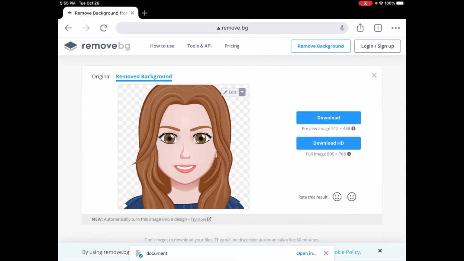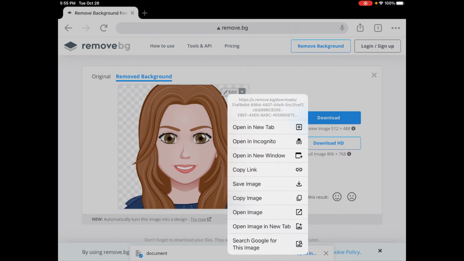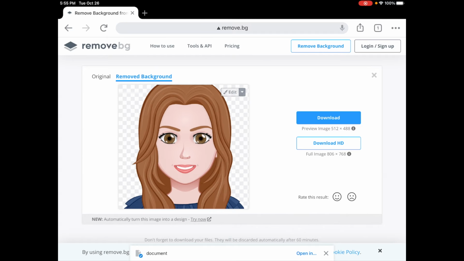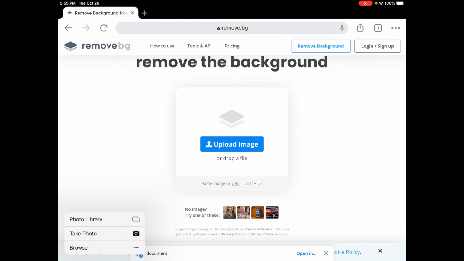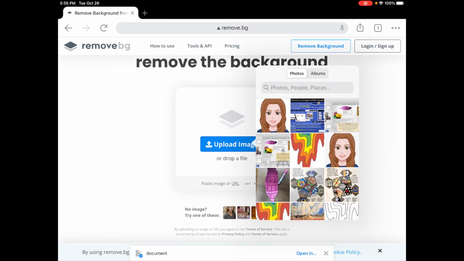You can see that there's the little boxes on the back, so you would just hold down with your finger on top of the image, hit Save Image, and that'll save it to your camera roll. Close that out, and then we're going to repeat this process for all of your other artwork.